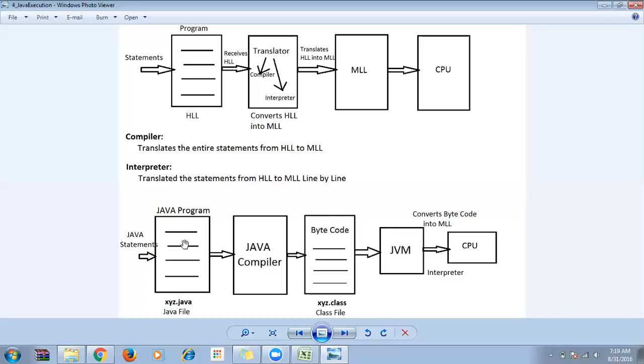I'll tell you one more time. We write the Java program, which will be given to the compiler. The compiler converts the entire set of statements. If there are 1,000 lines of code, all the 1,000 lines will be converted and saved into a .class file. This .class file can be read only by the JVM. Now the JVM converts that class file, line by line, into machine-understandable language. Then translation happens, and then execution happens. That is what happens here.